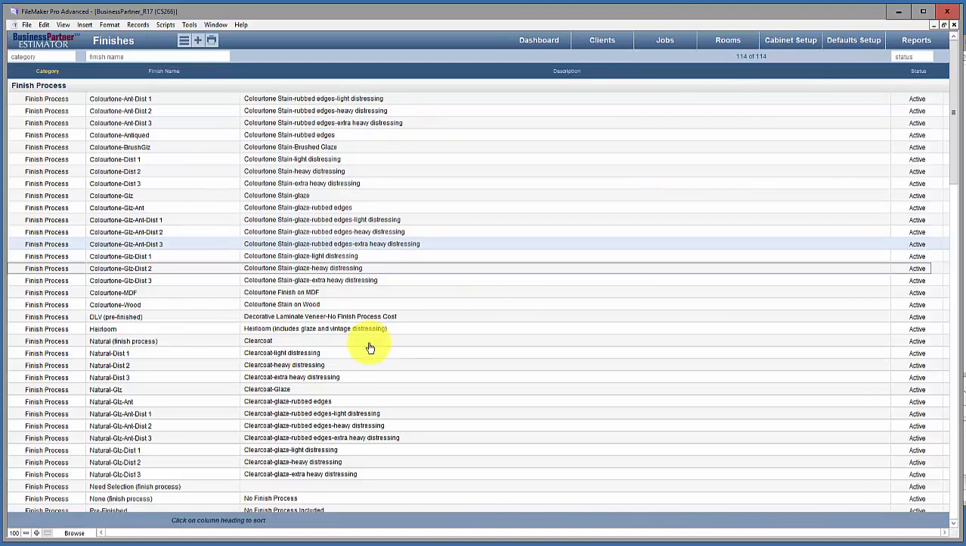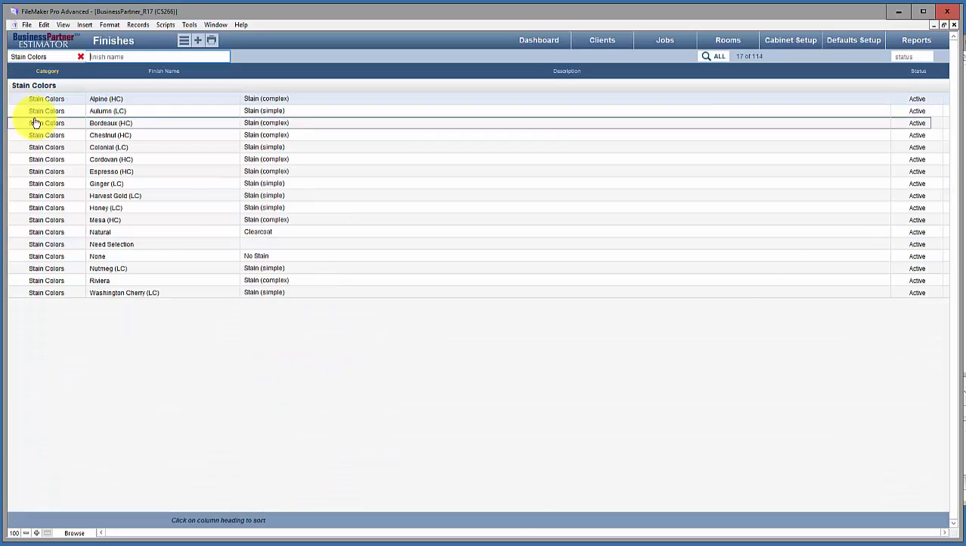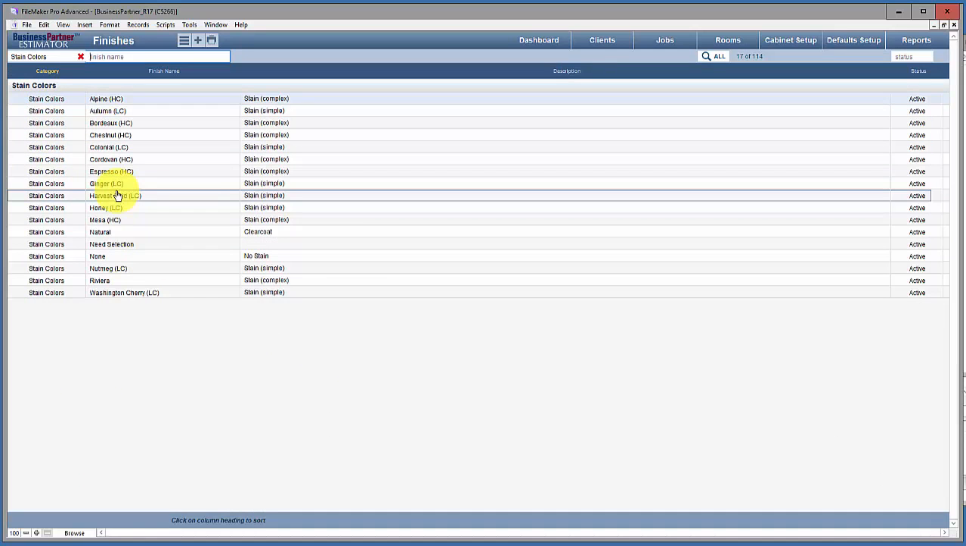And as always, you'll have your list view. And you can search if you want. You can narrow down this list by coming over here and choosing some portion of it. Right now we have 114 of 114 finish processes, but they're made up of glaze colors, paint colors, and stain colors. So if you only wanted to look for stain colors, you could choose that and narrow this list down.